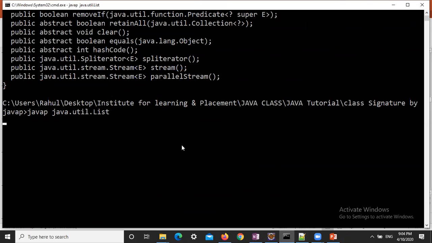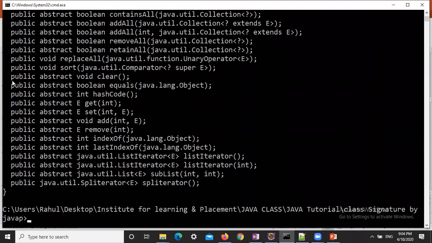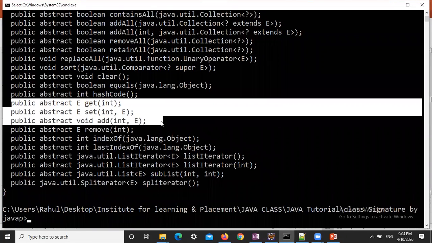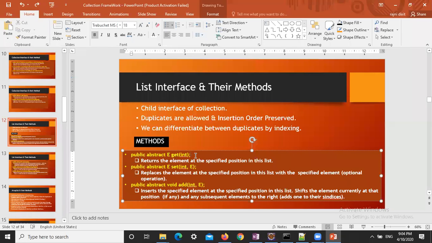All the methods available in the collection interface are available here, but there are some new methods available. Those are get, set, add. What these methods are going to do, we are going to discuss further. What is the get method doing? If I pass a position, let's suppose there is an array, imagine the array, and in that array the element is at the 2nd position, and I want to get that value, then we have to call get.